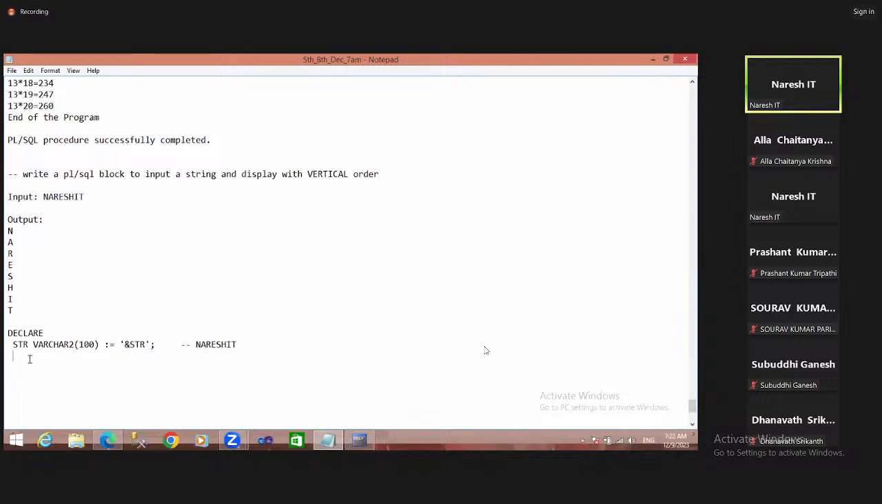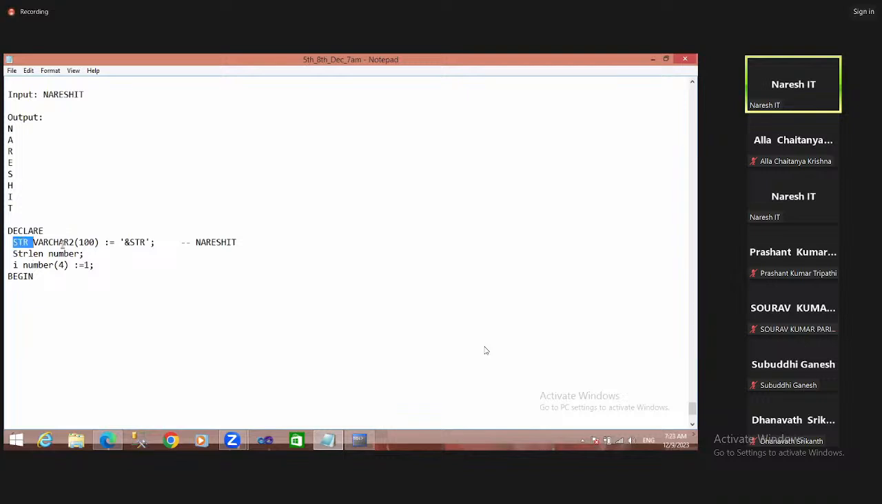That is called length. I write length of str, no? Str length. I declare it as number, and declare the I value equal to 1. Begin. Str varchar2 of 100. Str length, string length, number. I number equal to 1.